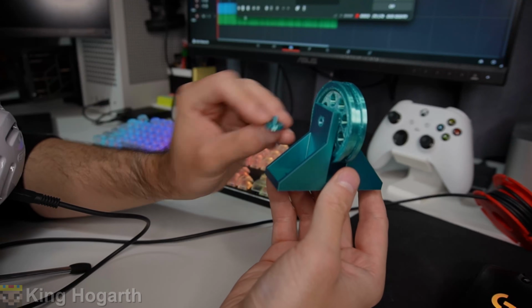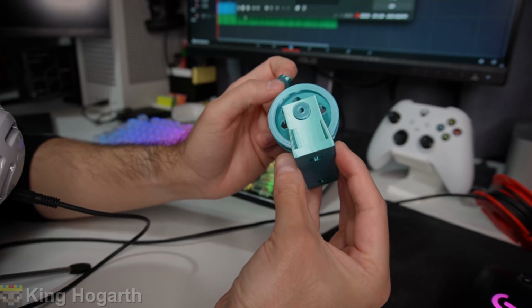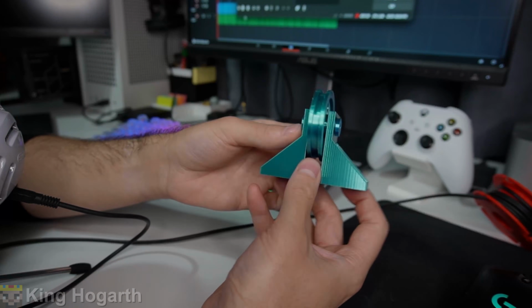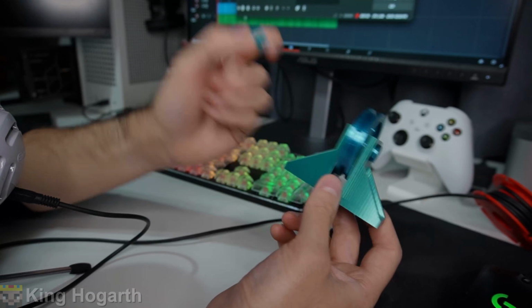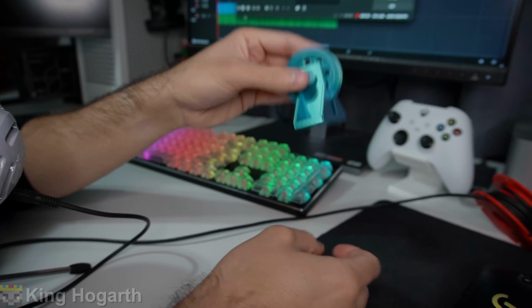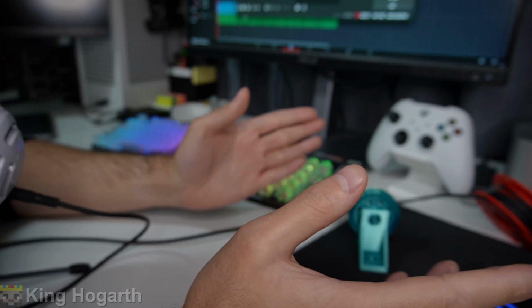I completely forgot that this model was designed with a 0.4 nozzle in mind, and this was printed with a 0.2. So the tolerances and everything are different. But very simple fix. We can just reprint this thing. It wouldn't take too long. But we're not doing that in this video because this video is not about this pulley. It is about FreeCAD. Overall, I think FreeCAD is good.